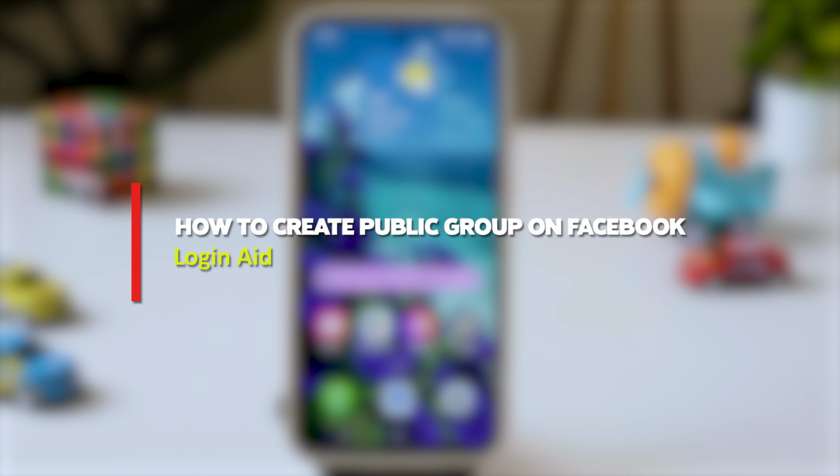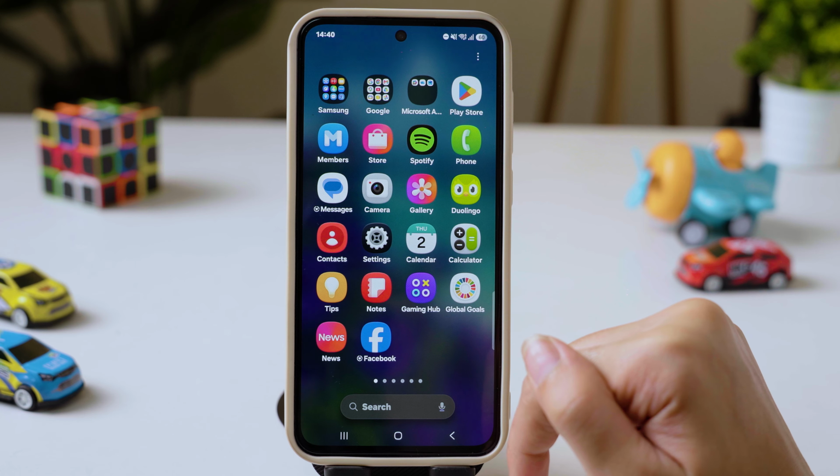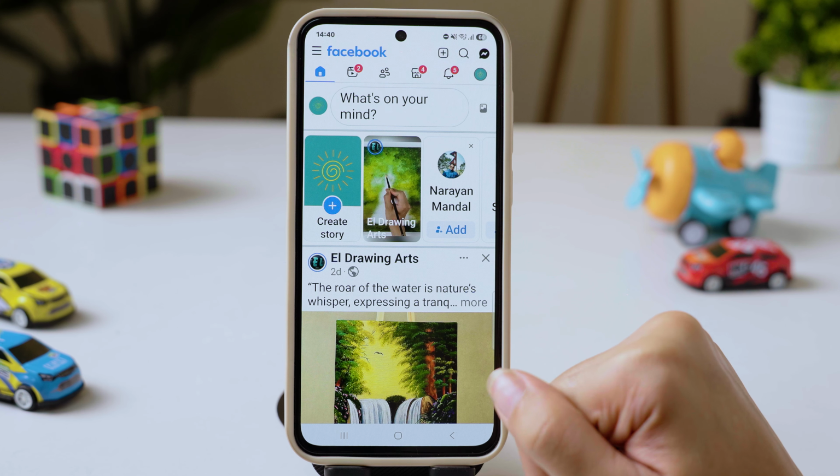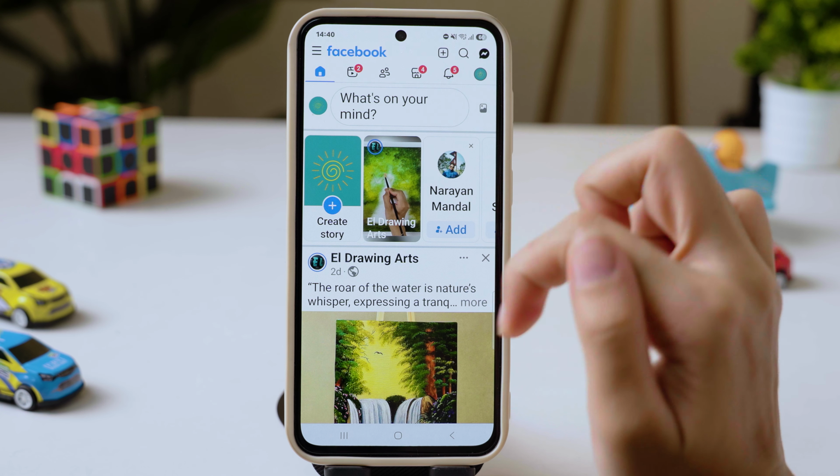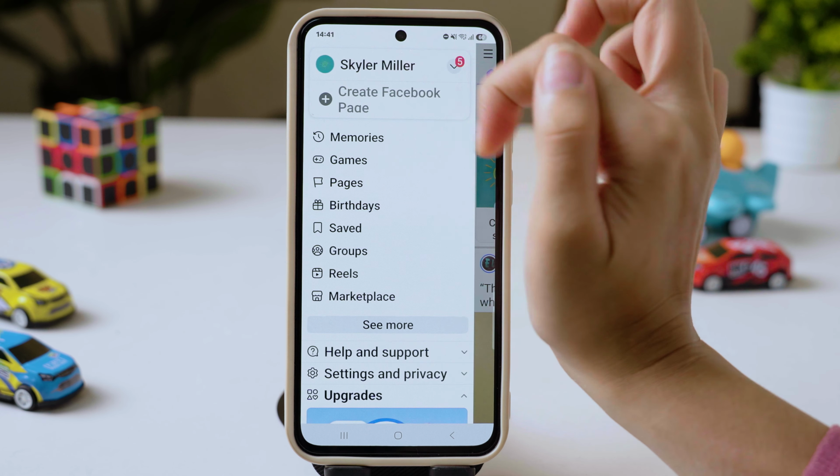How to create a public group on Facebook. So first of all, launch the Facebook application. Make sure that you are logged on to your account. Then tap on the hamburger icon at the top left.